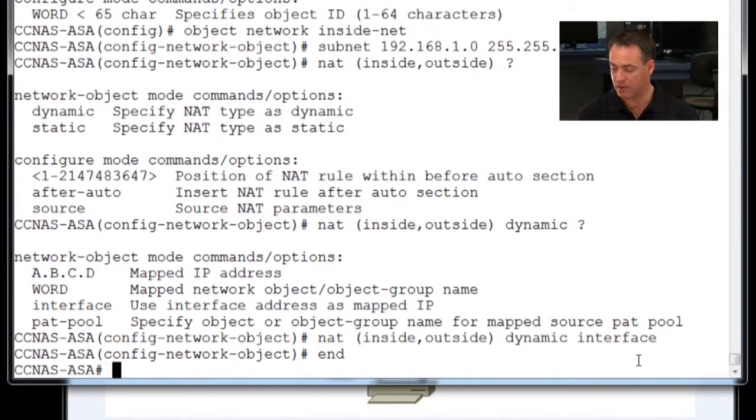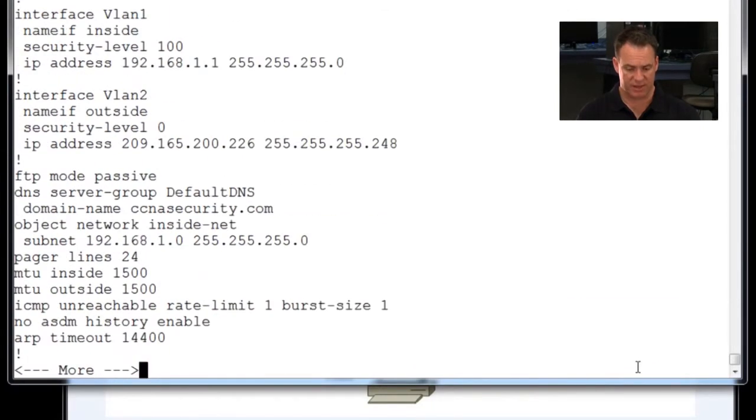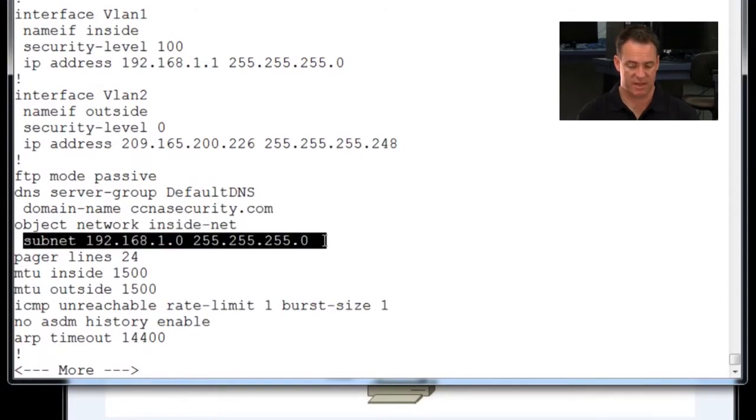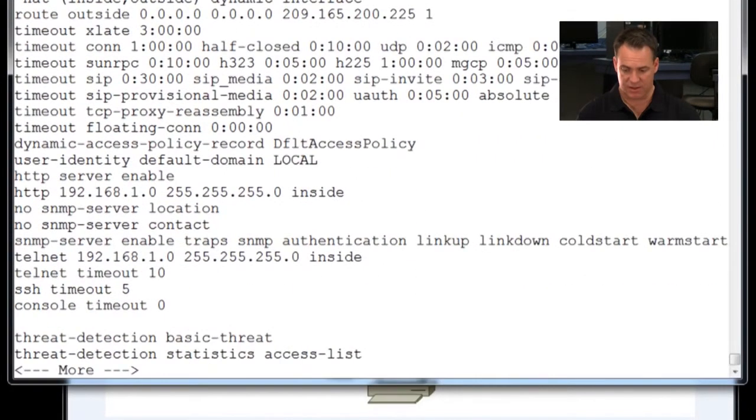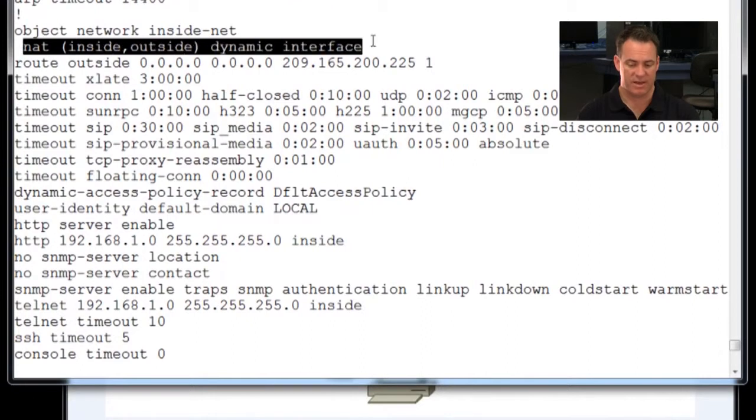To look at our translation, let's do a show run and look at our running config. In the running config, you can see the object network inside-net, and it shows the subnet that's going to be on the inside. Then if we go a little farther down, you can see object network inside-net and here is our NAT command. Both are shown in different places in the configuration file.